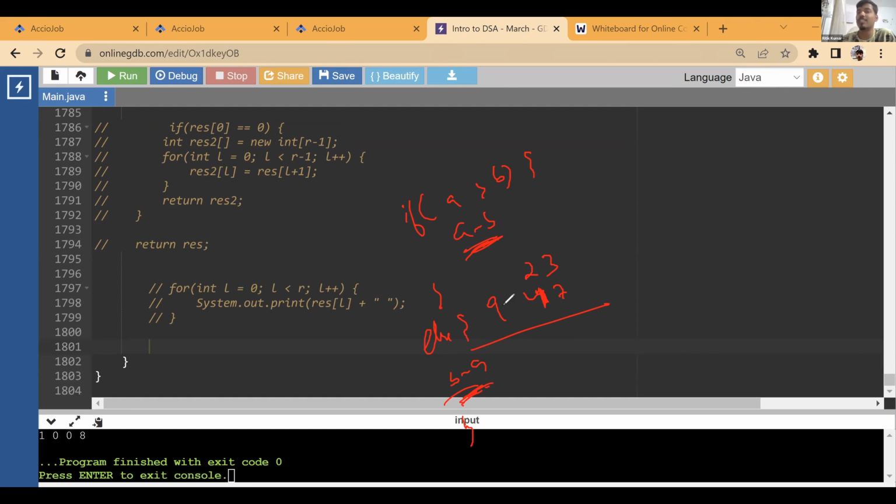How will you check which array is greater? You need to figure that out. Firstly, the basic check is you can check using length. But the length can be the same and the numbers can still vary.